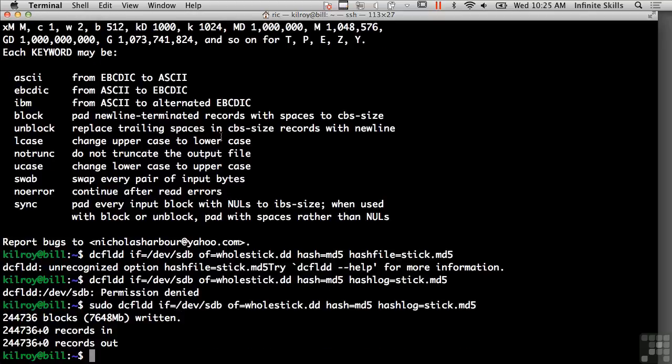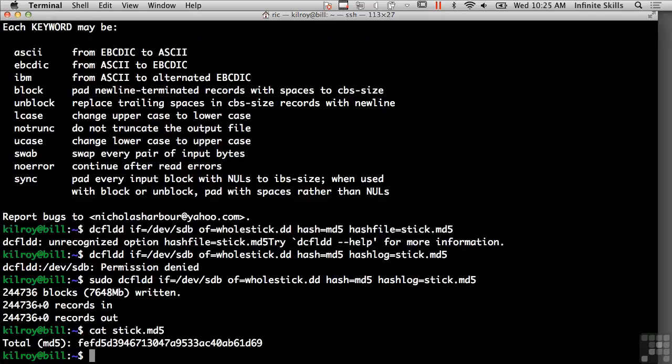Now we're done actually capturing the data, and you can see that we had 244,736 blocks written out, and you can see that the in records match the out records. So we didn't have any problems with capturing data and being able to write it exactly the same way. Now I should be able to cat stick.md5, and I've got the MD5 hash value from this file that we created of the whole stick.dd.